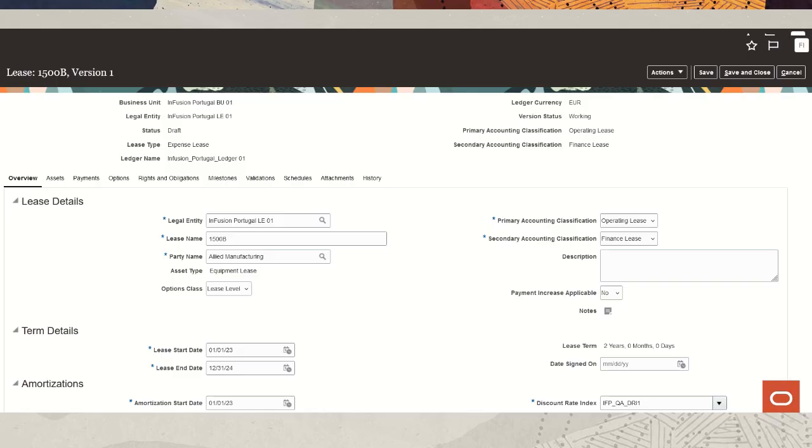My primary accounting classification is an operating lease, and my secondary accounting classification is a finance lease. Up top, you can see the ledger currency is in euros. In terms and details, you can see the lease start date of Jan 1st, 23, and a lease end date of December 31st, 24. My lease term is for 2 years.